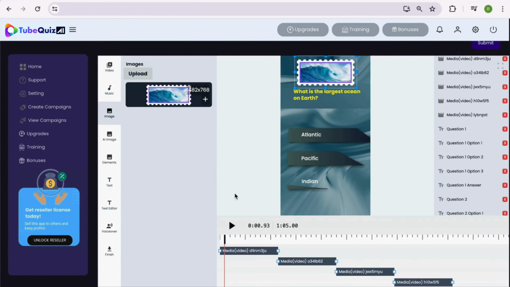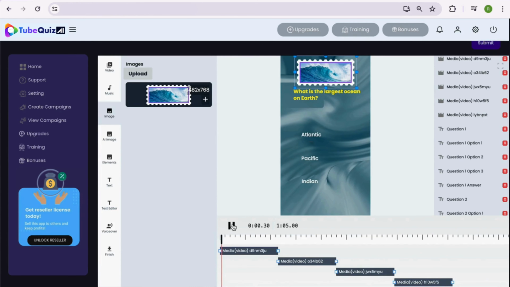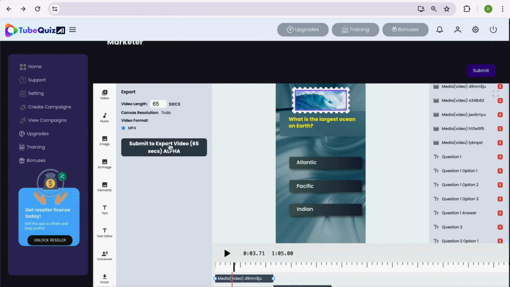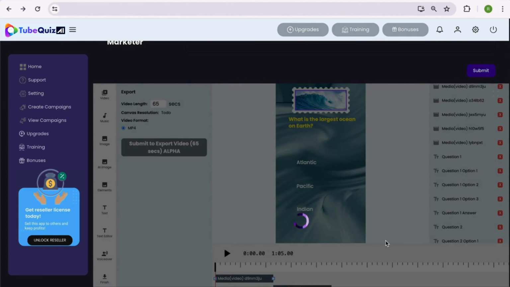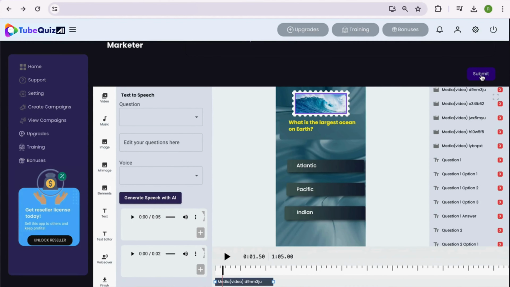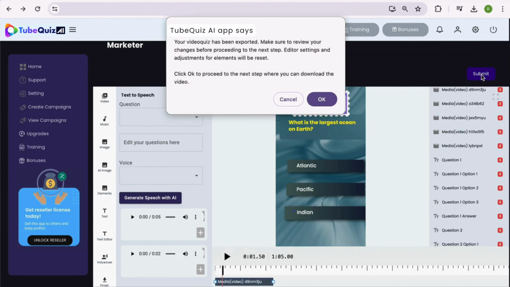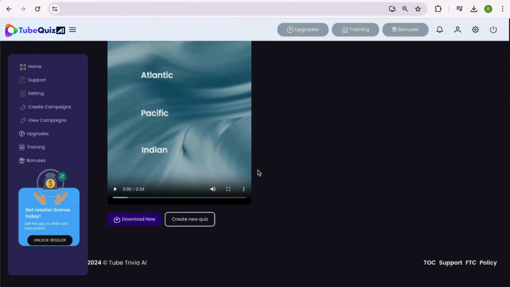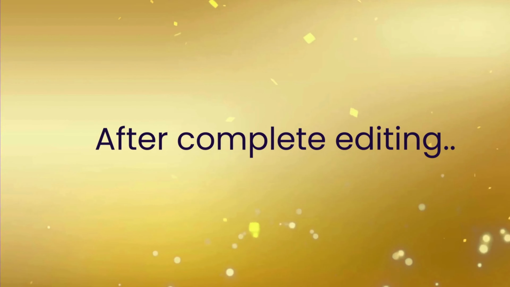And you can also add the intro and outro videos to make it more professional. Once all the edits are complete, you can submit the video for rendering. This will give you complete preview of the video while it renders. After it finishes the rendering, hit the Submit button to prepare the video for download. Now let's view the completely edited video.